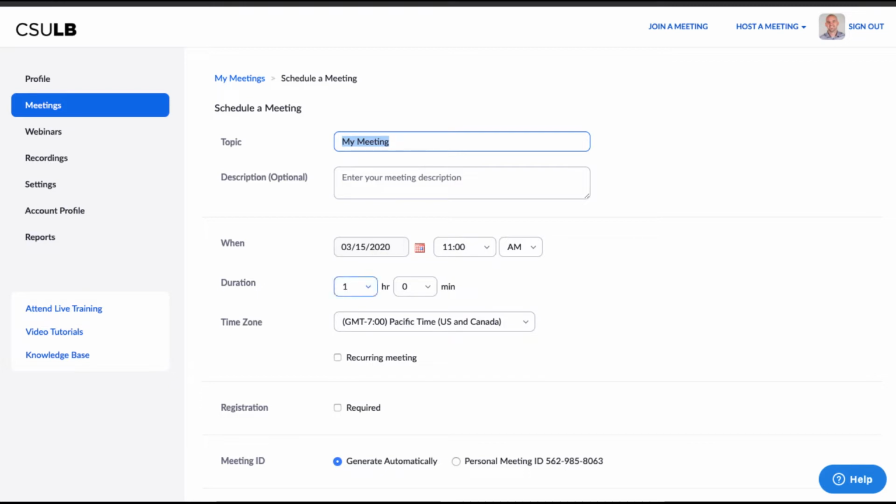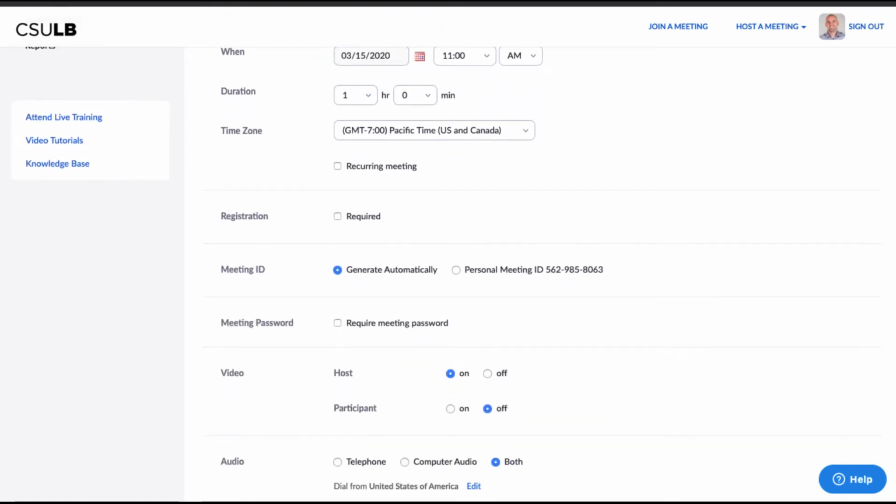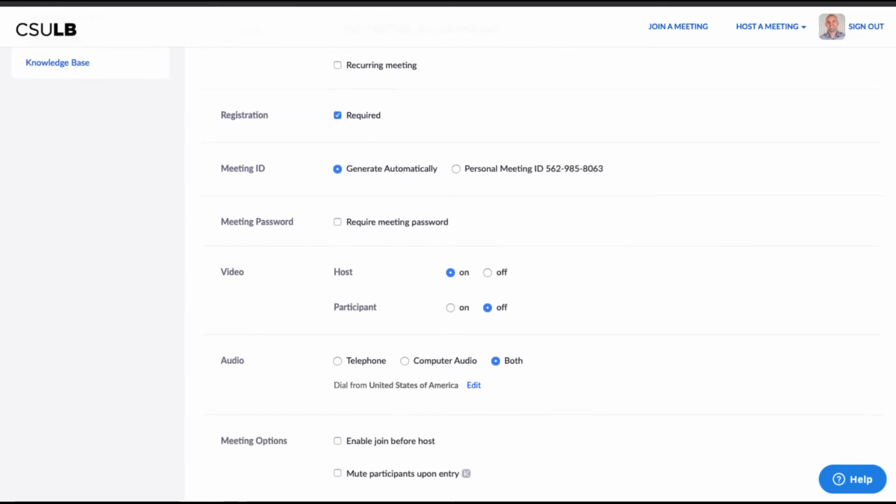Duration is not as essential, because if it goes over an hour, you don't have to worry, it will not kick you out or end the meeting automatically. Registration is a great way to take roll for all the students who enter the meeting. That list of attendees or students will be provided to you after the meeting has completed.